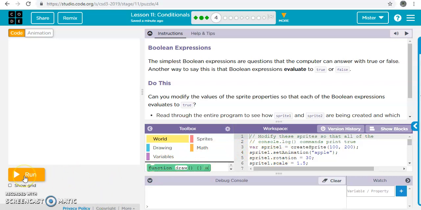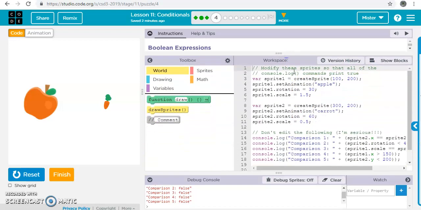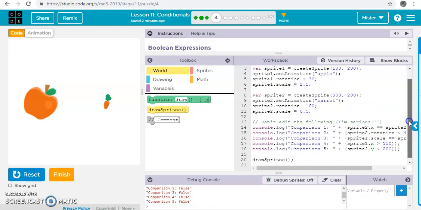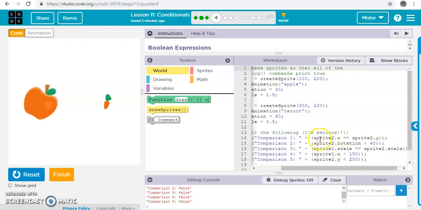So let's run the code. And you can see right here, they're all false. Comparison 1, 2, 3, 4, 5, false. So let's go to our code and make it true. Scoot this up so we can see better. Okay. Comparison 1, sprite 2X is equal to sprite 2Y.